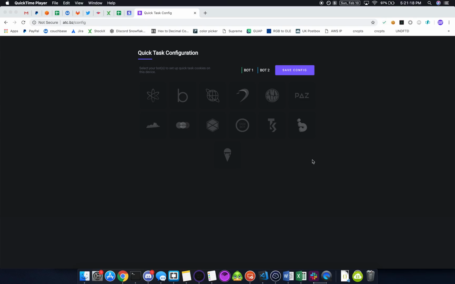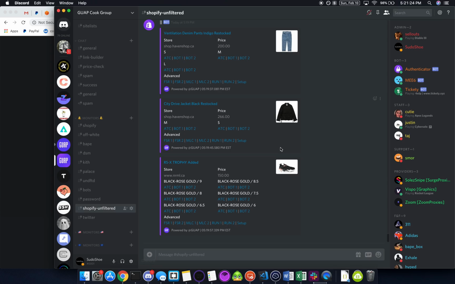What's going on, guys? Today we're going to go over how to set up the quick task configuration page for GUAP. So this is only going to apply to people obviously that have GUAP monitors within their server. First things first, you'll notice that the layout has changed for our alerts. This is not public yet, but will be pushed out over the next few days once we're happy with everything. But when it is pushed out, this is what you'll see.